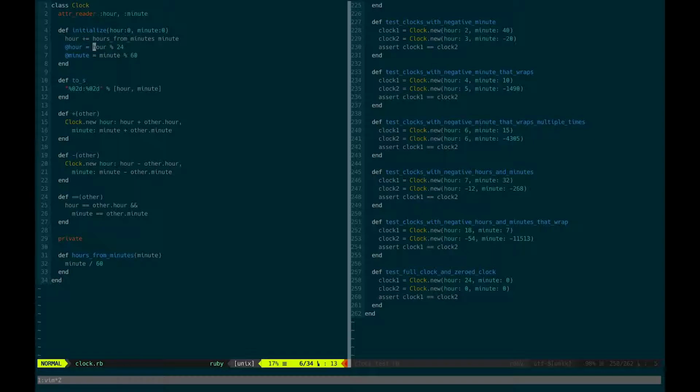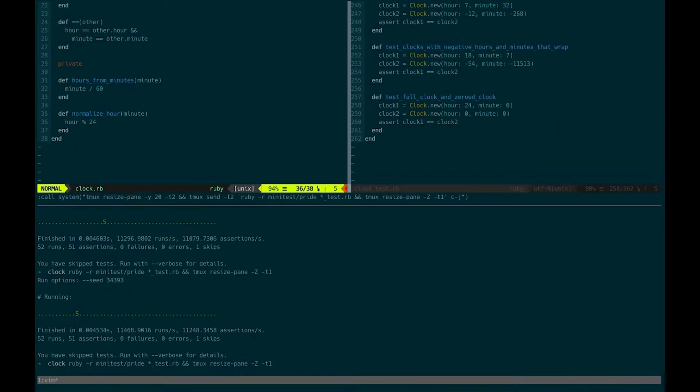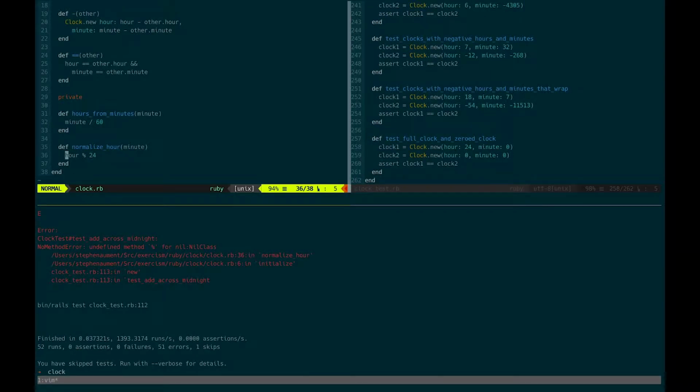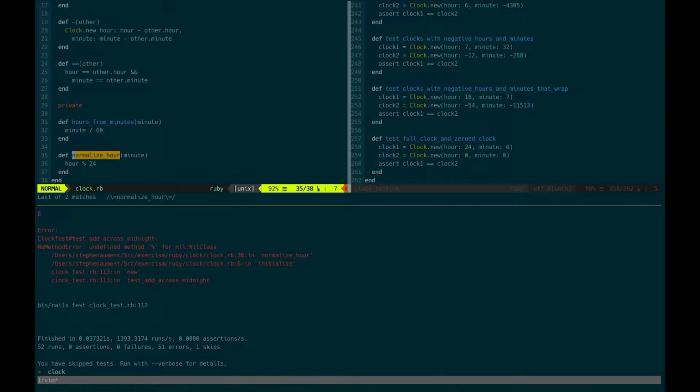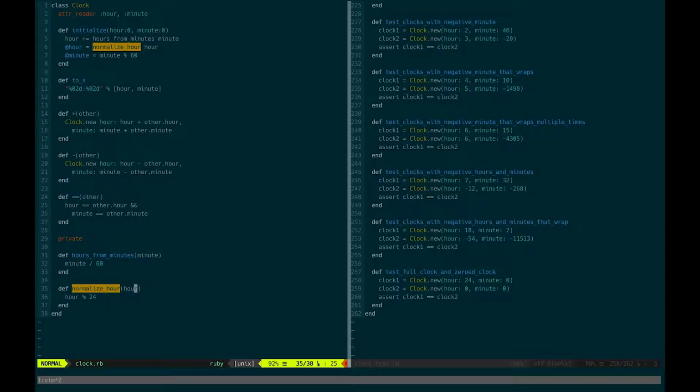And then the next one here, we're normalizing, I guess, hour. We're going to need 2 here, so I'm going to name it separately there. And then the same thing here for minute.